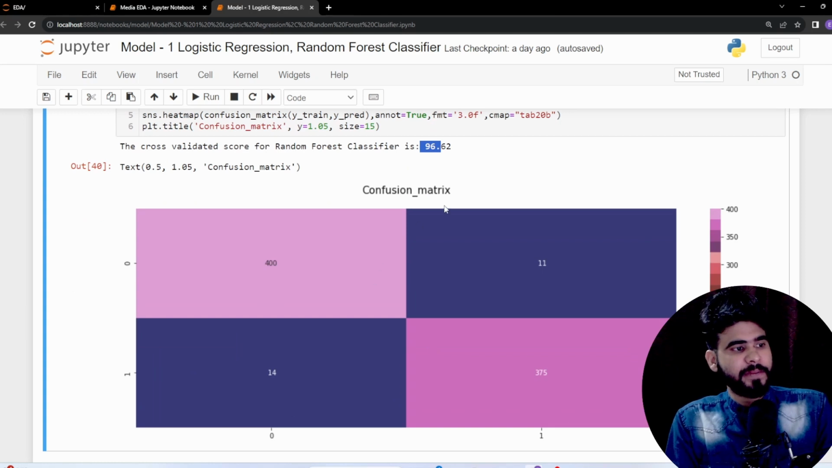Now here we have our complete confusion matrix. You can just check this particular value here, 14, 11.